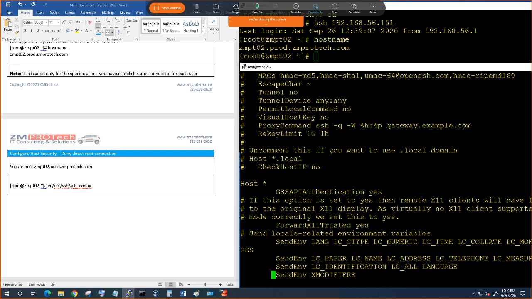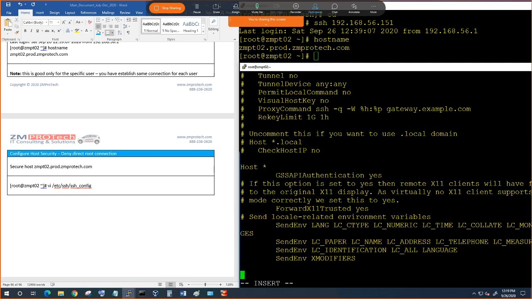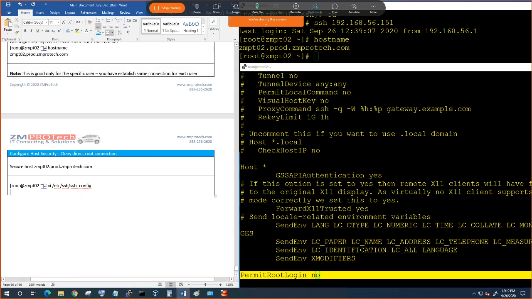So what I'll do is go to the end of the file and type PermitRootLogin, then space, then type no. Okay. To deny the direct password connection, passwordless connection, right? No, any connection, passwordless or with password. Okay. Root cannot log in directly.